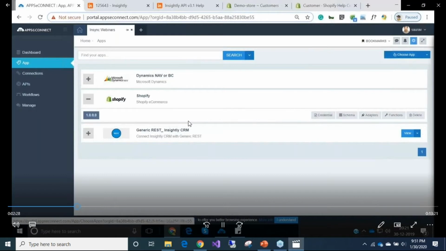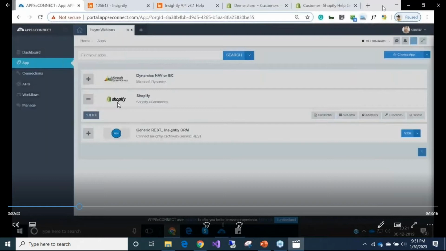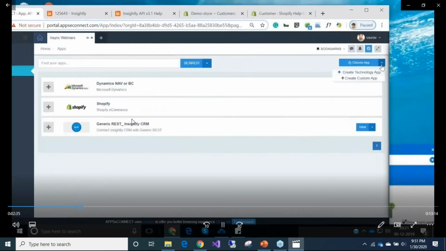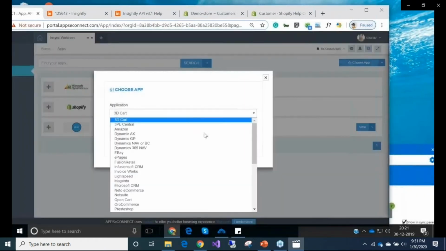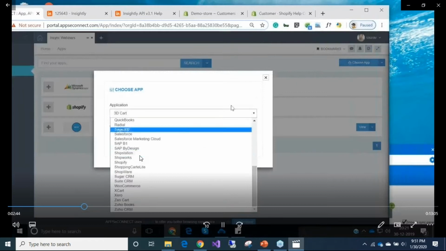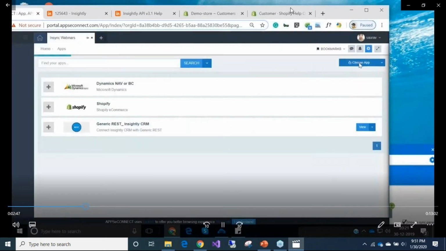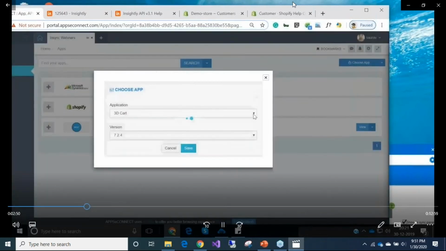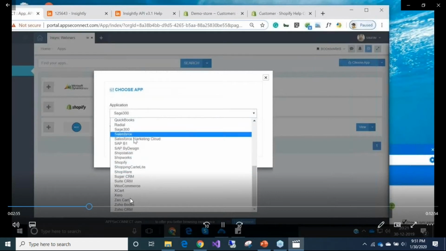And as you know that we are connecting Insightly CRM to Shopify, so we have chosen Shopify as one of the connectors. So Shopify is something which we have chosen from this list. It is a prepackaged solution for us, and we are using it to connect to the Insightly CRM. Insightly CRM, you can see it's not there in the list.